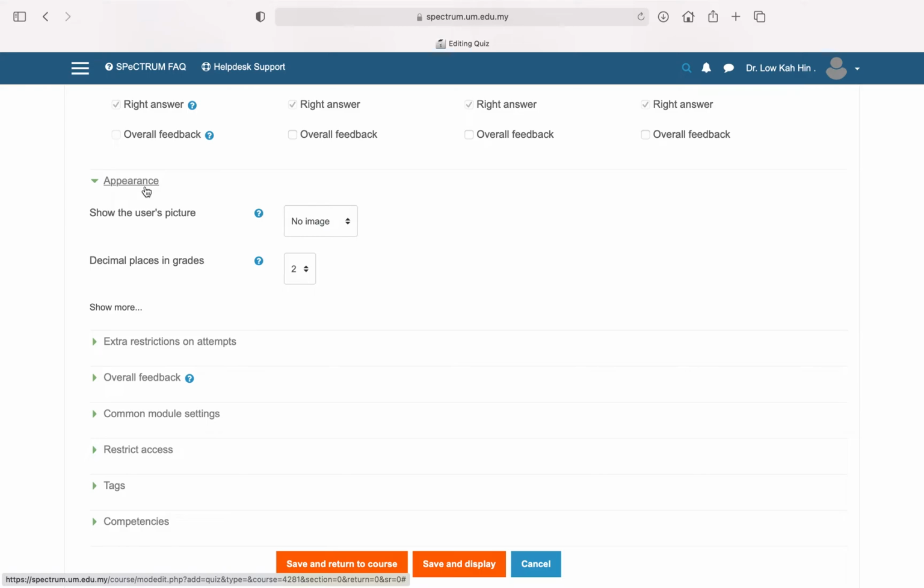The appearance settings allow users to show its appearance or pictures on the screen, which is only useful to check if a student is logged in by itself during physical face-to-face invigilations, and adjust the decimal place to required precisions.